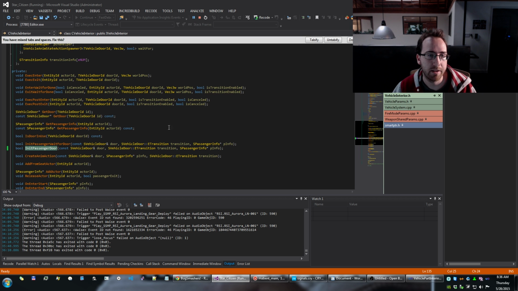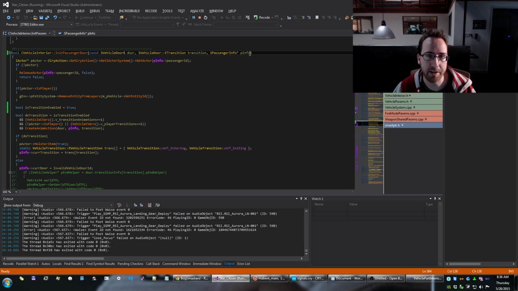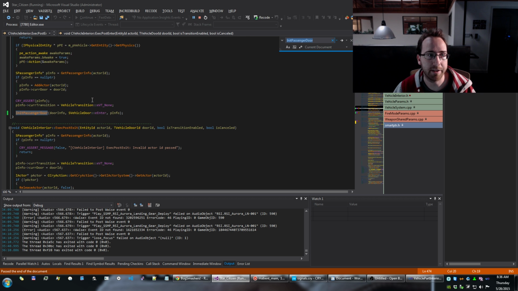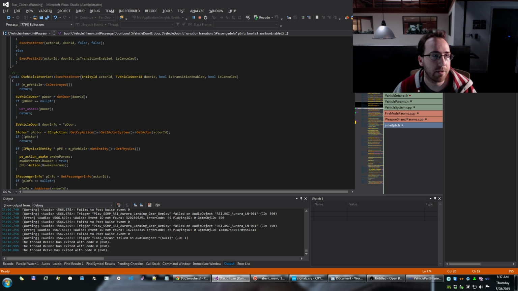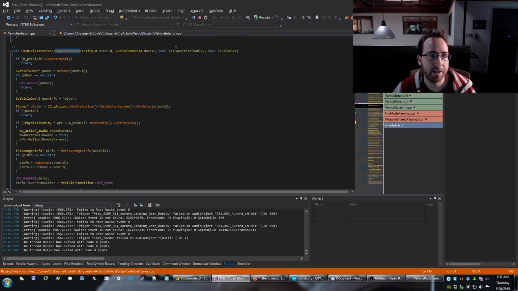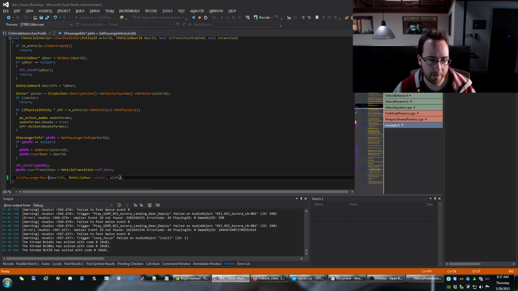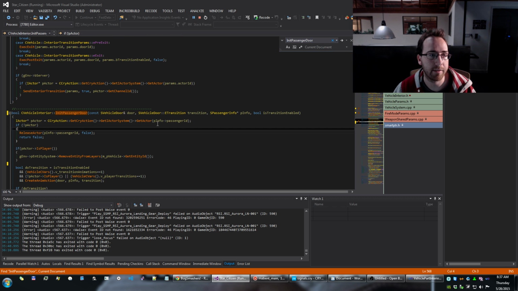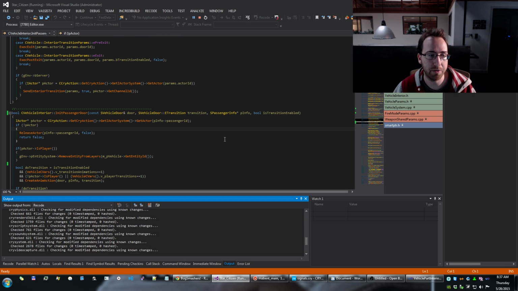So we are going to add a little bool to this init passengers so we can determine elsewhere if we want this transition enabled. So let's find all the locations. When I'm done entering, we want to pass whether or not we want to do the transition animation. And when we're exiting, we want to determine whether or not we want to pass the transition. And that's the only two spots. So let's give this a recode compile.